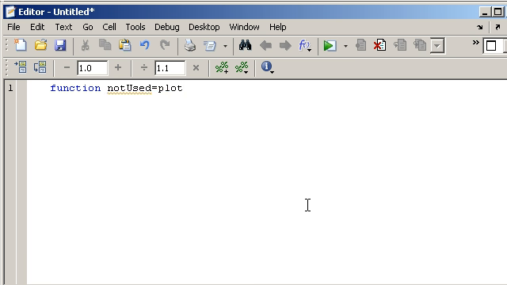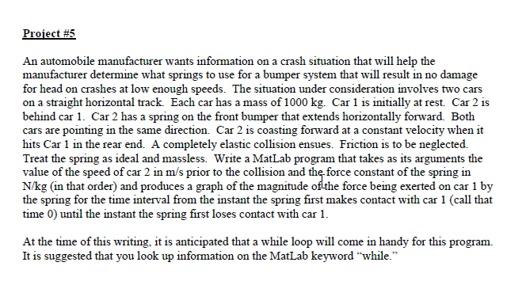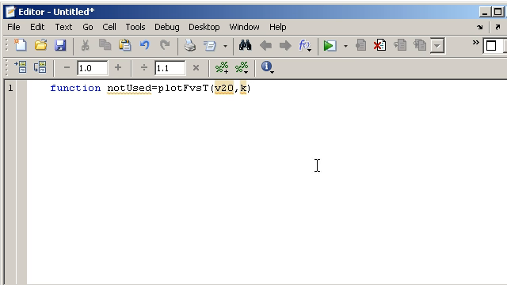It's f, v versus t. And it takes two arguments, and I think they're v2 0 and k in that order, but better go back and make sure from the project handout. Takes the value of the speed of car 2 prior to the collision and the force constant, produces a graph from the instant it first makes contact with the car. Good, that's what I did. But yeah, I got them in the right order: v2 0 and then k.